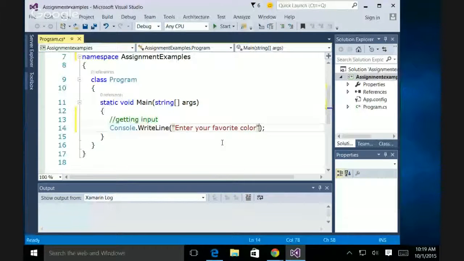Questions on that? Yeah. Semicolon. Commands always end with a semicolon, and if you don't, it'll cause problems.